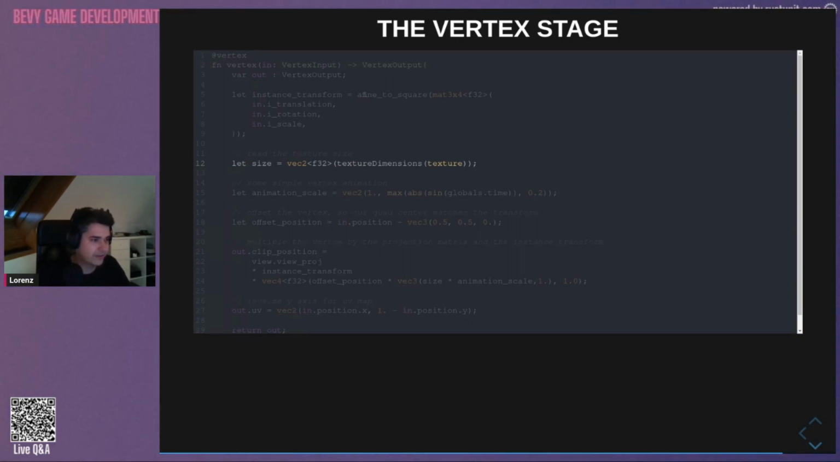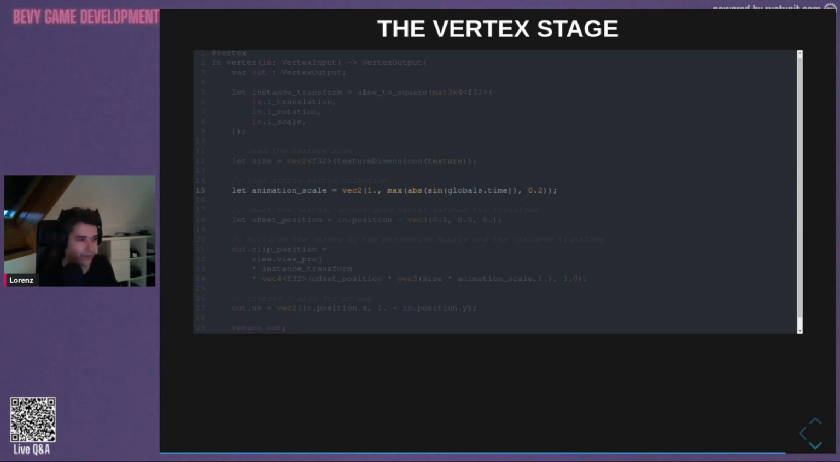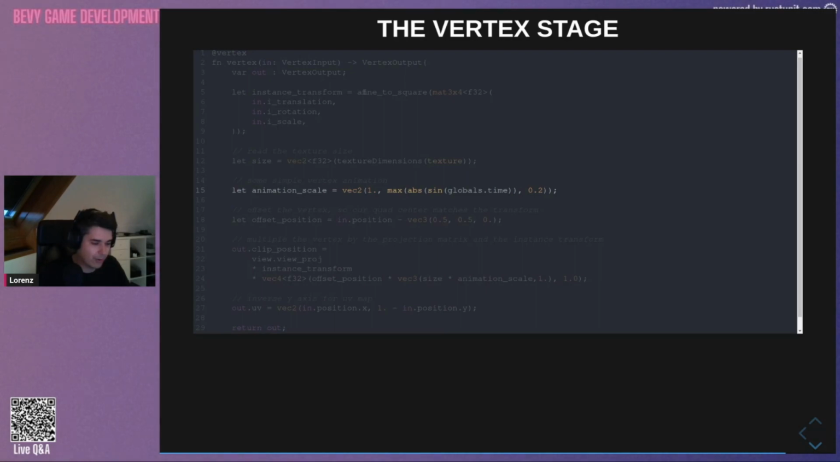So we're reading the texture size here. And then finally, we're also going to create some sort of animation item. In this case, we are just going to take the sine wave of the time that is also passed with the view buffer, and make it positive, give it a minimum of 0.2. So our final quad looks like it's getting squashed.